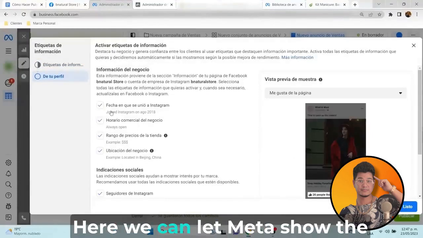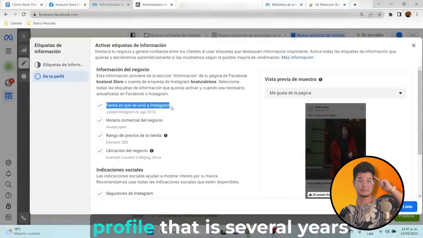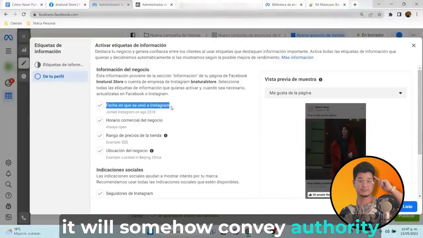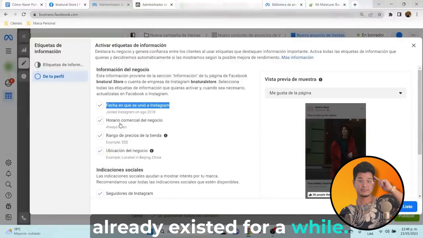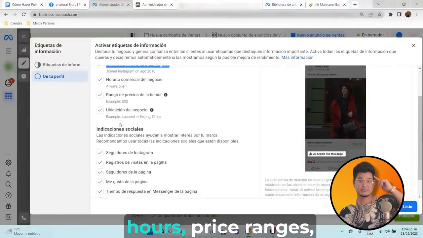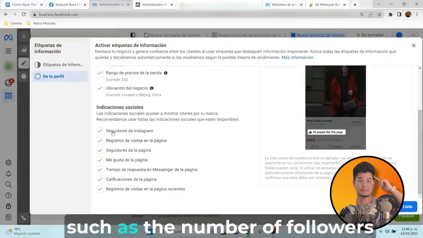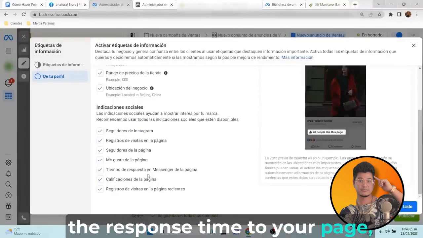Here we can let Meta show the date we joined Instagram. And if you have an Instagram profile that is several years old, if people see that date, it will somehow convey authority because it is a company that has already existed for a while. We can also show our business hours, price ranges, locations, and some metrics from our social networks, such as the number of followers on Instagram, on Facebook, the response time to your page, etc.